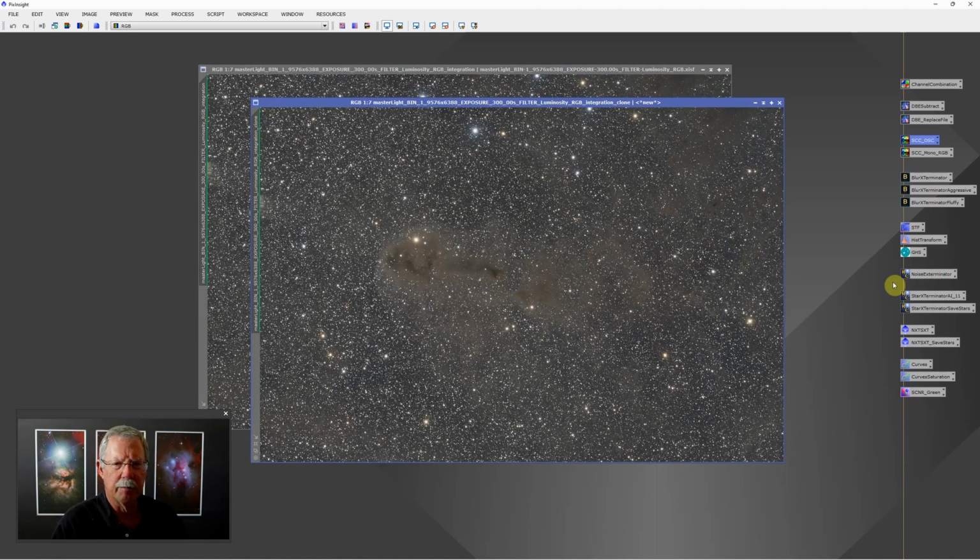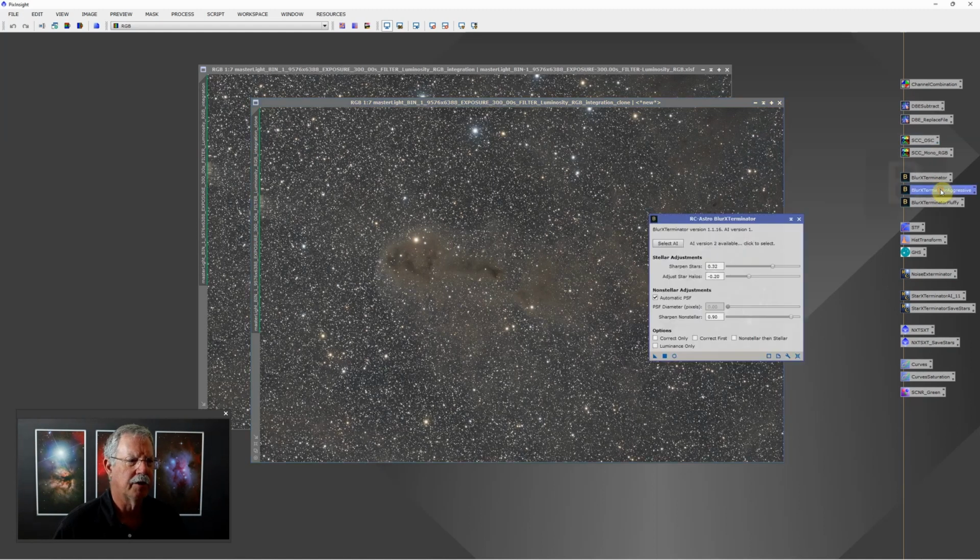They're not very expensive, and they are like magic. They just do a great job. So the first thing I want to do is really knock these stars down, and to do that I'm going to use the Blur Exterminator with a fairly aggressive setting. I have the sharpen stars turned up to 0.32, where I think by default it's around 0.2 or 0.25.